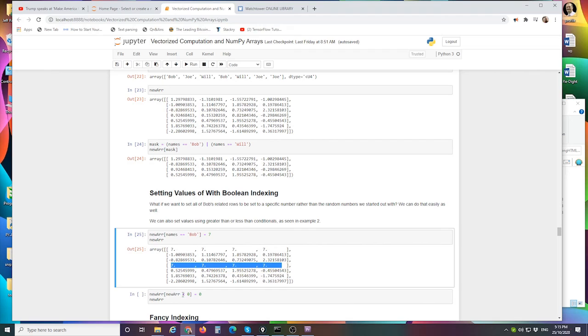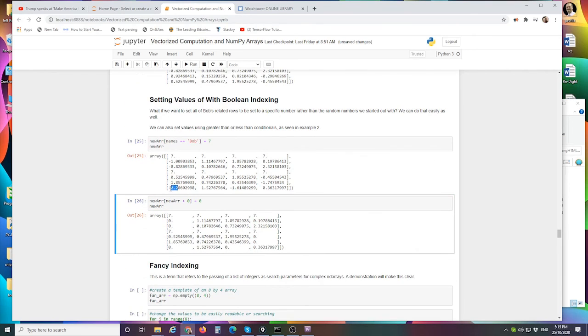And more simply, we could say that anywhere that a new array value is less than 0, go ahead and change it to 0. And we can run this. And here was a negative number that got changed to 0. Here's a negative number that got changed to 0. There's 2 more here and here that got changed to 0. And 2 more negative numbers here and here that got changed to 0.